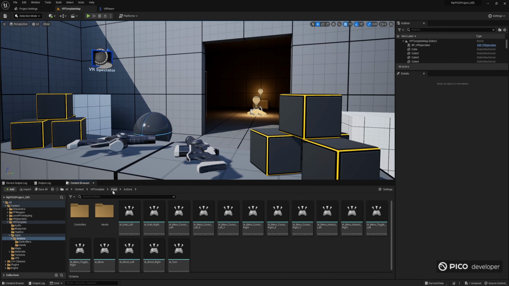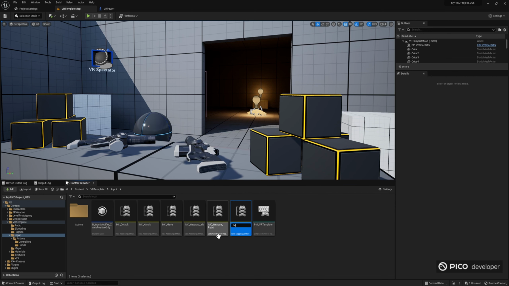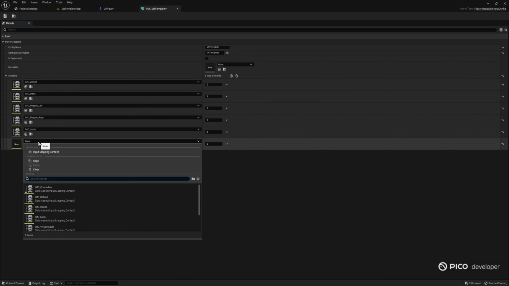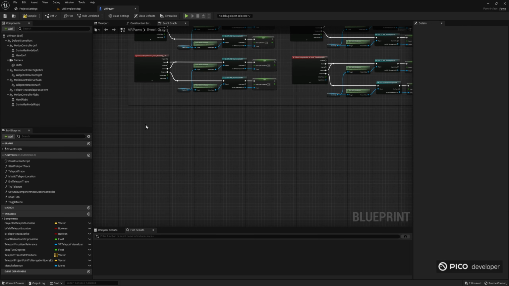After creating all of the input actions, go back and create a new input mapping context and rename it to IMC controllers. For this mapping context to be activated within our VR scene, we need to actually add it within the VR template's player mappable input config file. So go ahead and add a new entry under the context list with the newly created IMC controllers input mapping context.